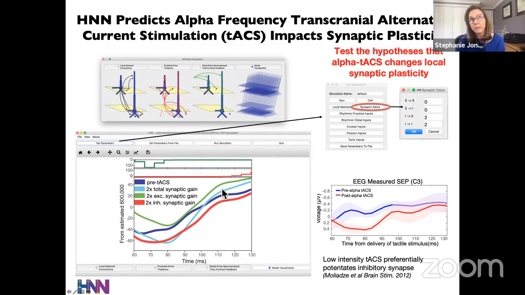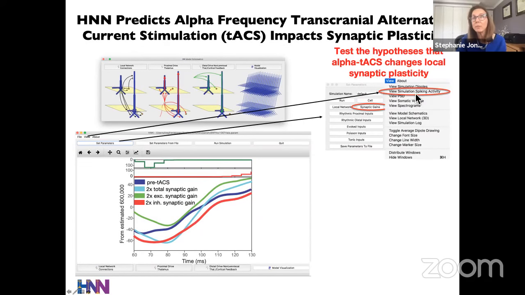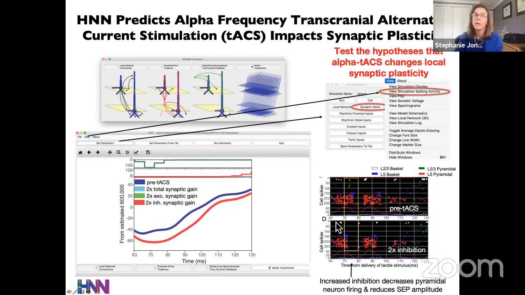One of the powerful things about the model is that this is the macro scale signal, but we can go in and look at all the micro scale activity. You can easily do that. You go to view and we can look at various things in the underlying simulation. Here I'm going to look at the spiking activity in the individual neurons. This is a raster plot of the underlying spike trains during this ERP. And we see the spike trains of the inhibitory neurons and the excitatory neurons in each of the different layers.